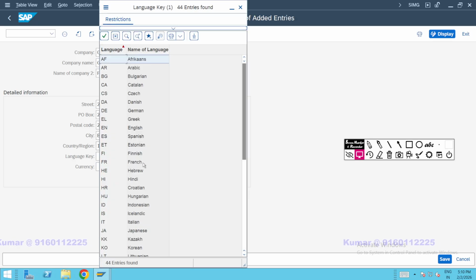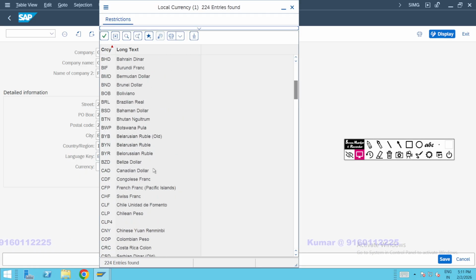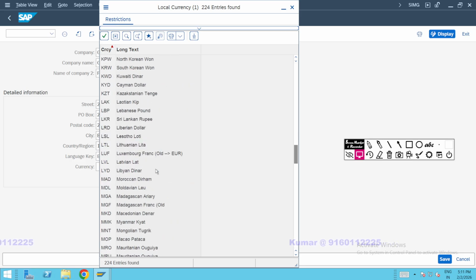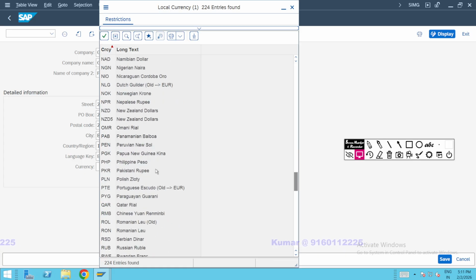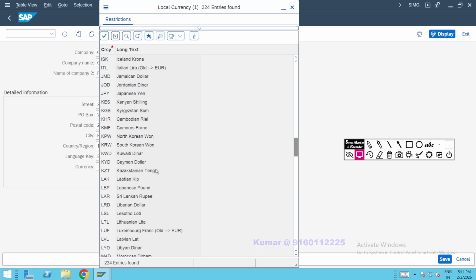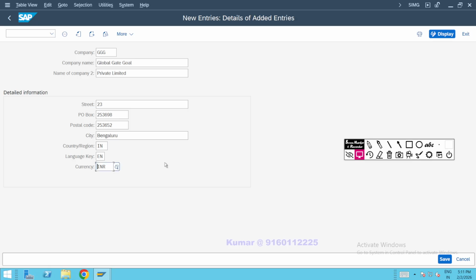And for language, select the language key as English, that is EN. And for currency, select INR. The reporting currency for this company should be selected, that is INR, Indian rupee. So select this by double clicking on it. So this is how we create a company.